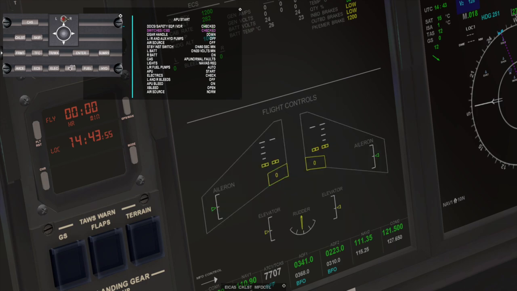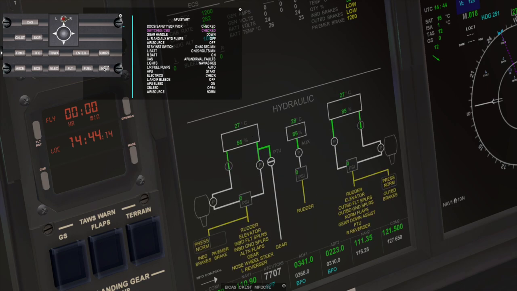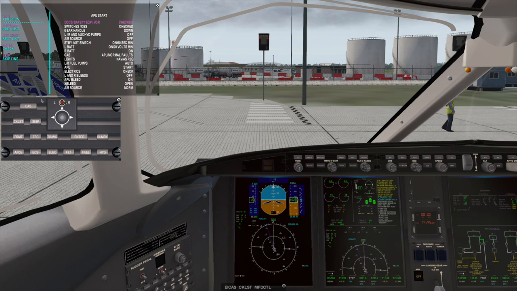Then the flight controls. So that's really useful when we're taxiing out. We're just checking the controls are accurate and working. Our fuel panel, which shows the amount of fuel in pounds that we have on both sides, and shows the flows there as well. And then the hydraulic panel. So again, we need that when we're checking the pressures are good when we actually power up.